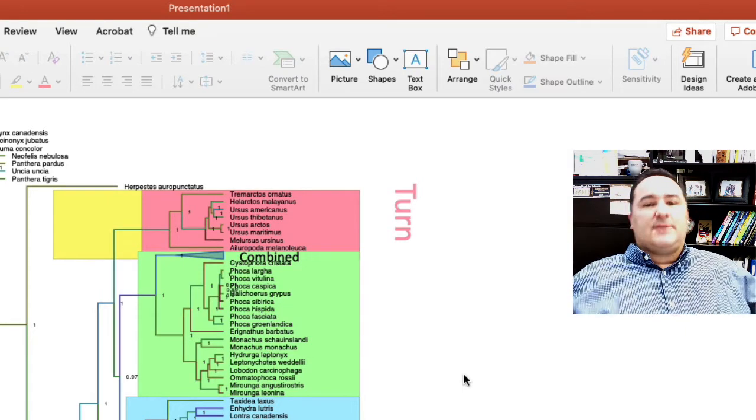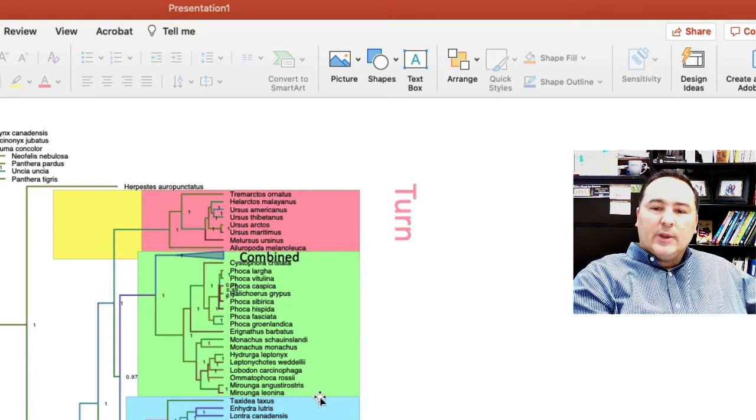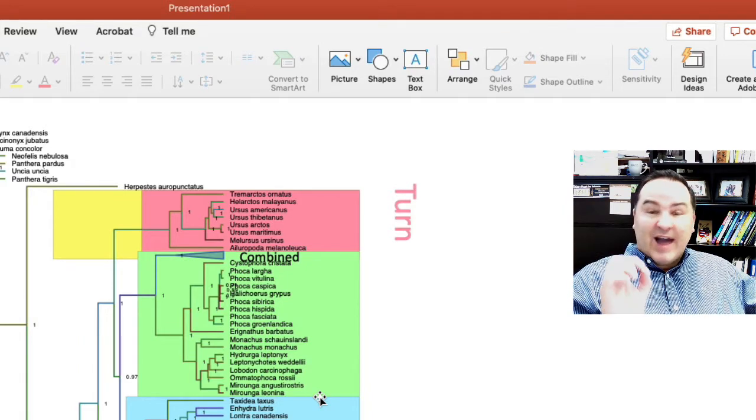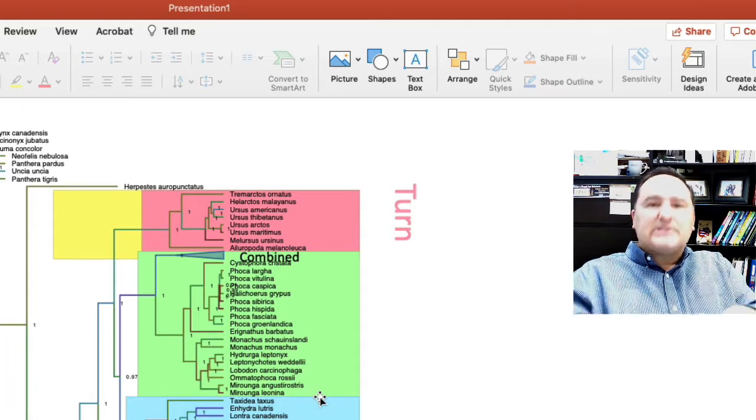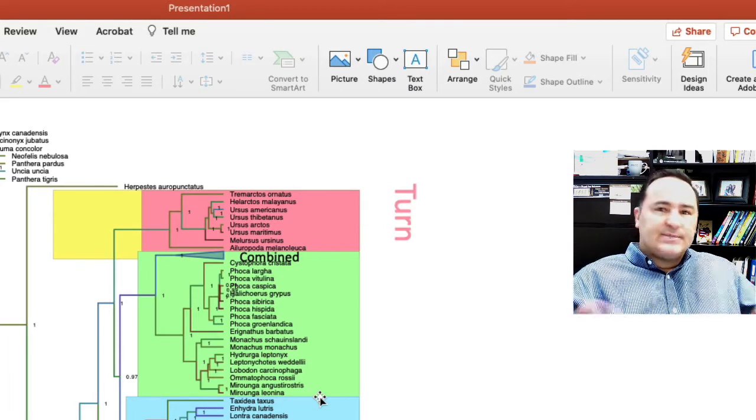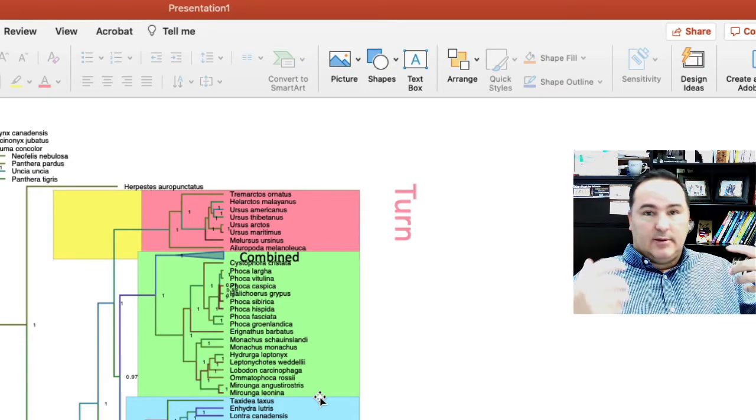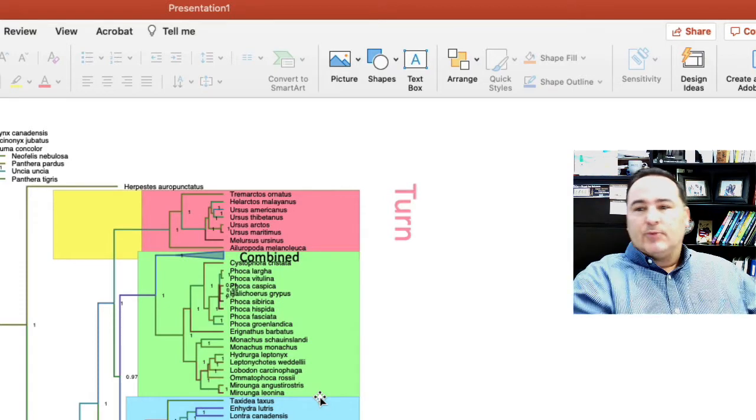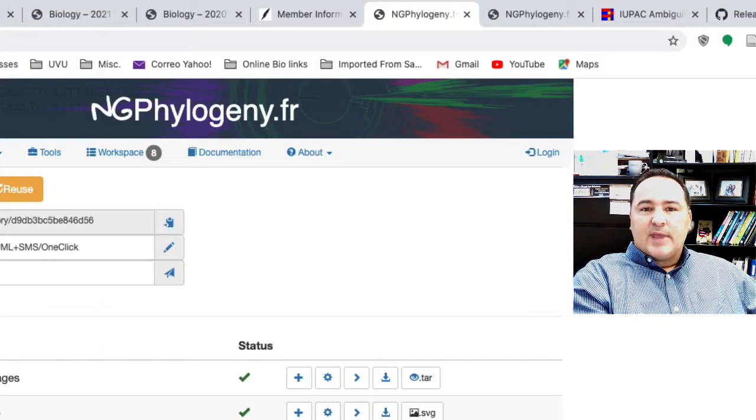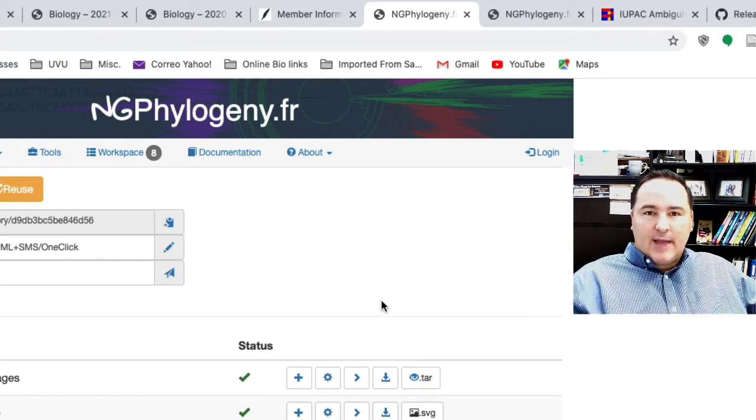So there's tons of things that you can do after the fact, but it really helps when you have a really nice looking phylogenetic tree on your poster, and then you can do some slight post modification type stuff once you're in PowerPoint. But getting a really good looking tree into PowerPoint, I think it was one of the steps that we missed in class. I didn't realize that you couldn't get something out of NG phylogeny that looked good and that was manipulated the way you want it to be.